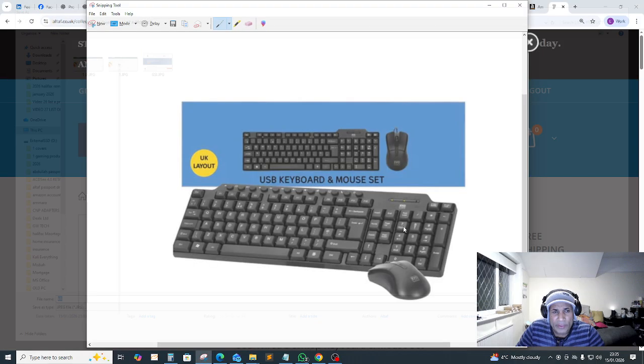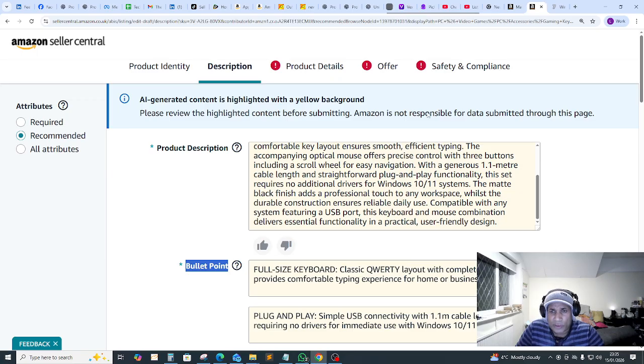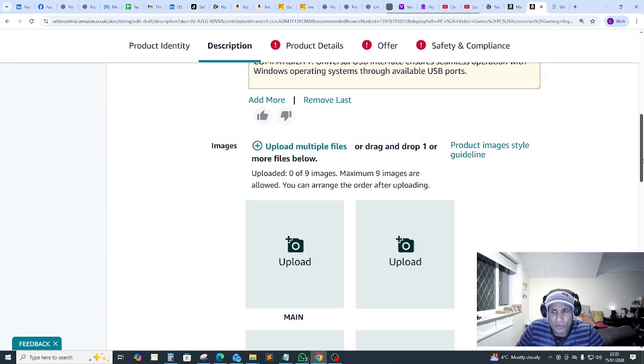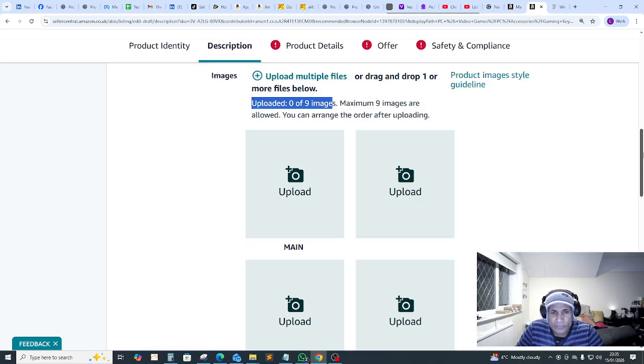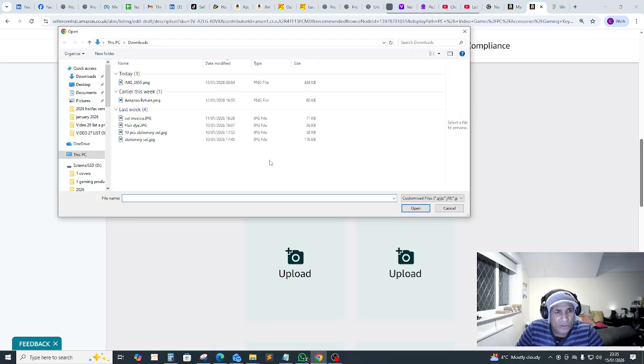So I'm going to save this image, and then we'll use this image to upload here on the Amazon listing page. Like we discussed before, we can upload up to 9 images. So you should have different types of images from different angles. I'm going to just use the same image for the time being here.